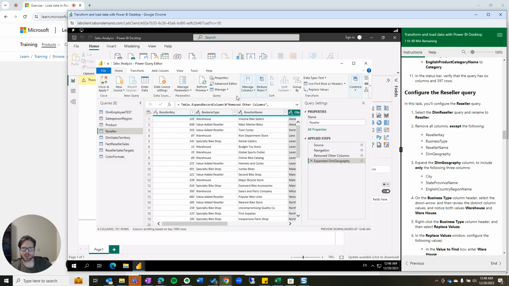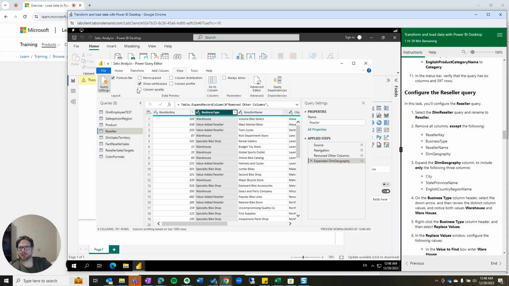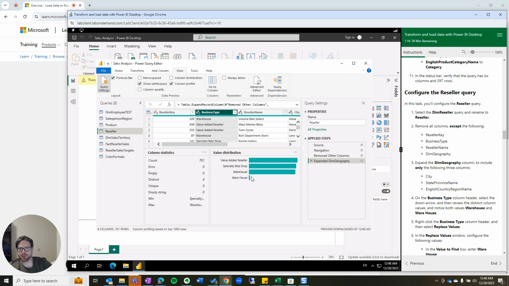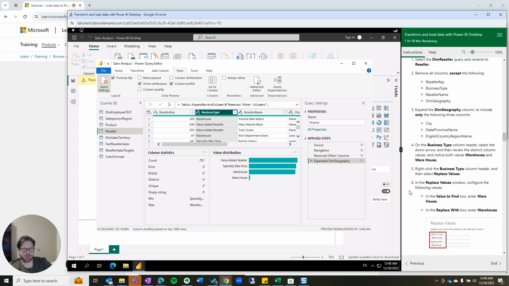And then on business type, what does it say to do? Sorry about that. Caught a bug. It says we want, oh, it's asking us to look in view at column profile, which should show it. Right, you can see there's warehouse and then warehouse again. We would like that to be better.